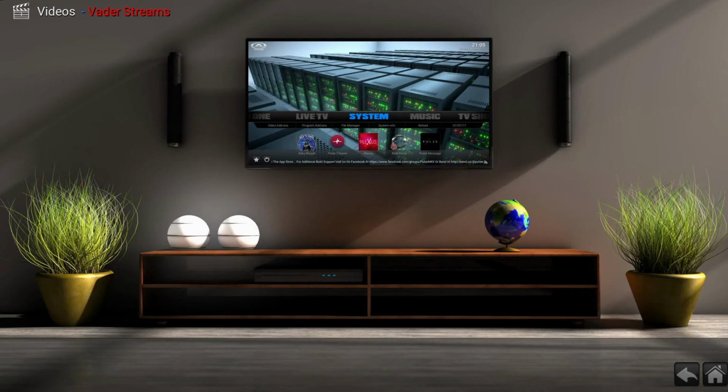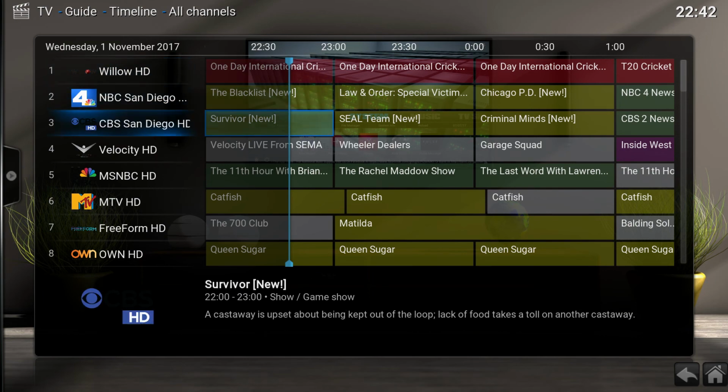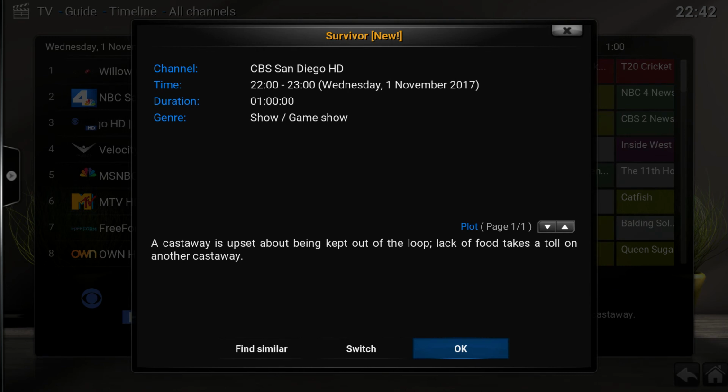So in the Vader Streams add-on, you can open that up and you'll see where it says Kodi Guide. You can click on that and you can access the TV guide. The reason why I bring that up is because I made a video some time back and I told individuals that you need to go into the default Kodi build in order to enjoy Vader Streams and access the TV guide. You don't need to do that. Just go into video add-ons, select Vader Streams, and then inside of Vader Streams, select Kodi Guide.